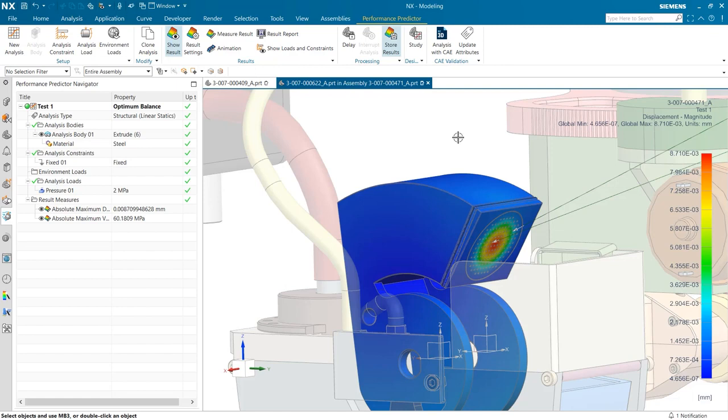Because these visual representations can get cluttered quickly, we can simply click once again on the tool and the representations will disappear. In conclusion, in this video we explored how to set up a Performance Predictor test and select the variables necessary to produce strong results.